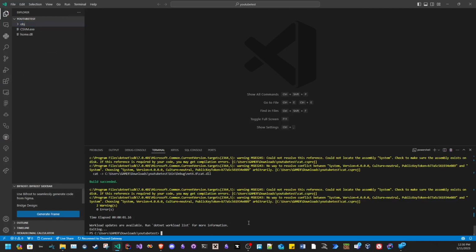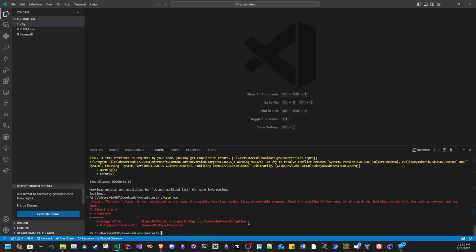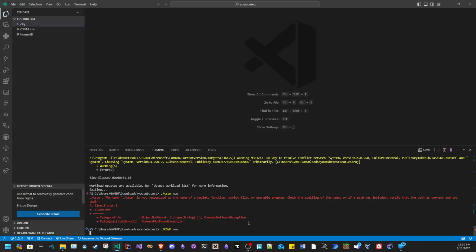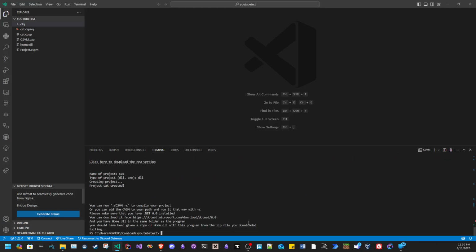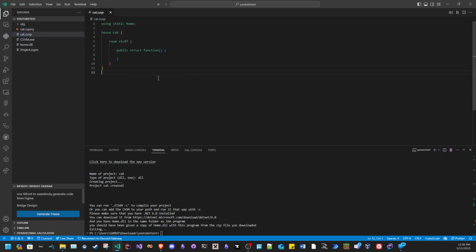If we do ./csvm new, oh no, csvm new. I keep forgetting. Name of project, DLL. From here, we get cat.cusp. This sets us up for a simple thing.